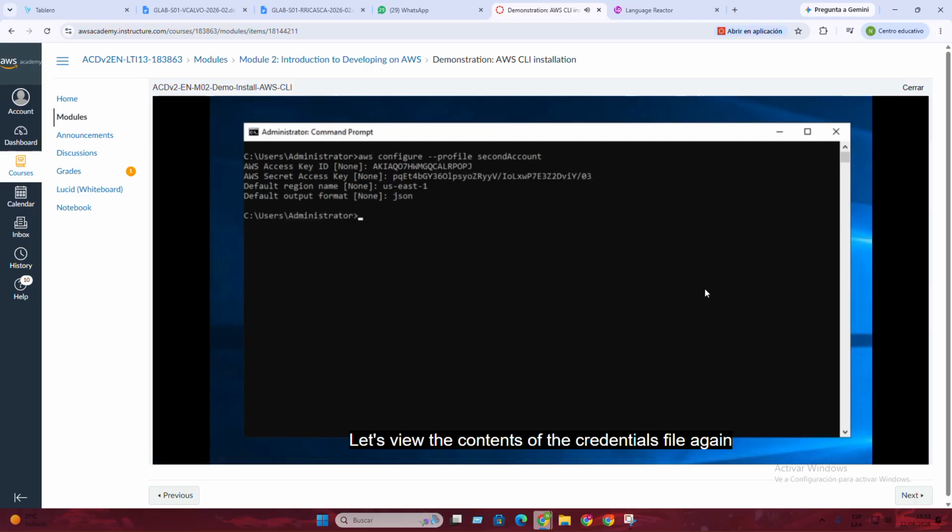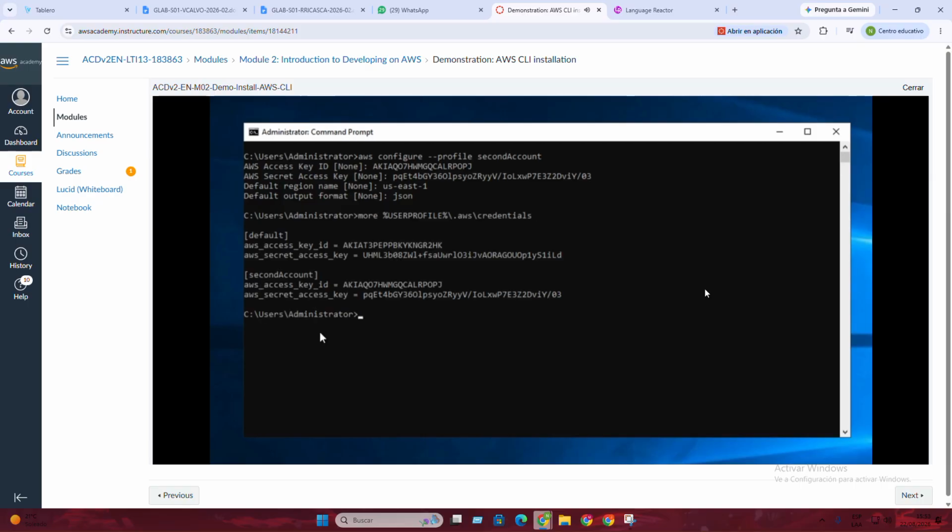Let's view the contents of the credentials file again to see how it was updated. I'll run the command more %userprofile%\.aws/credentials to see the stored credentials. Notice that this file now contains credentials for both accounts. Now let's test. The second account should have access to Amazon EC2.